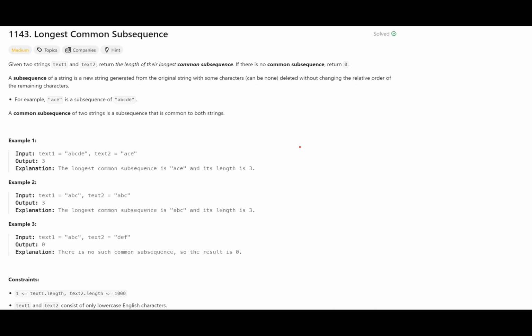Hello everyone, let's discuss another Leetcode problem. Today's problem is longest common subsequence. Given two strings, text1 and text2, we have to return the length of the longest common subsequence. If there is no common subsequence, then we have to return 0.